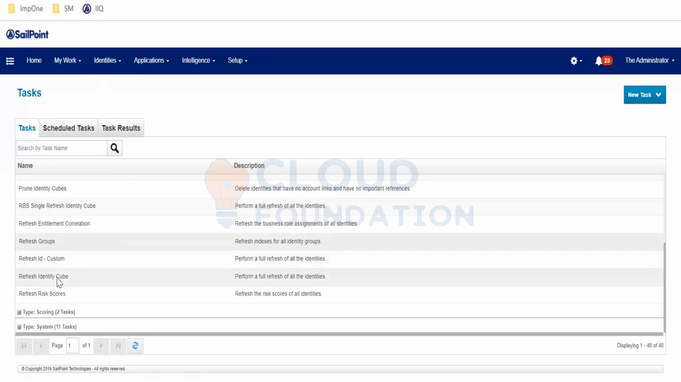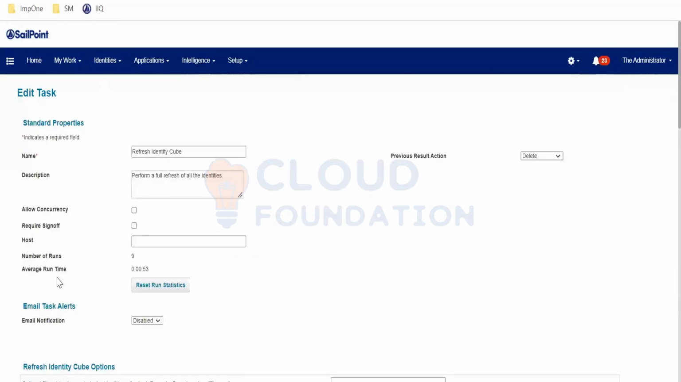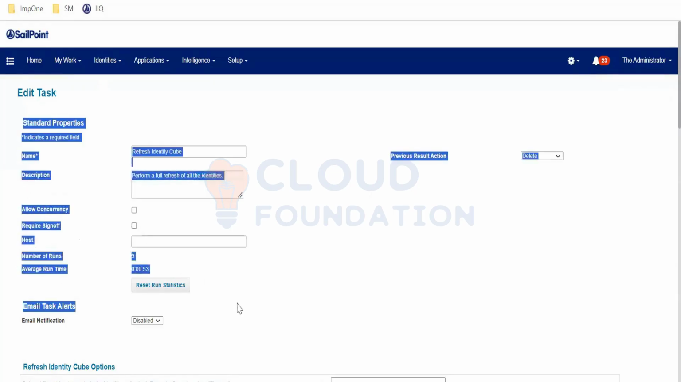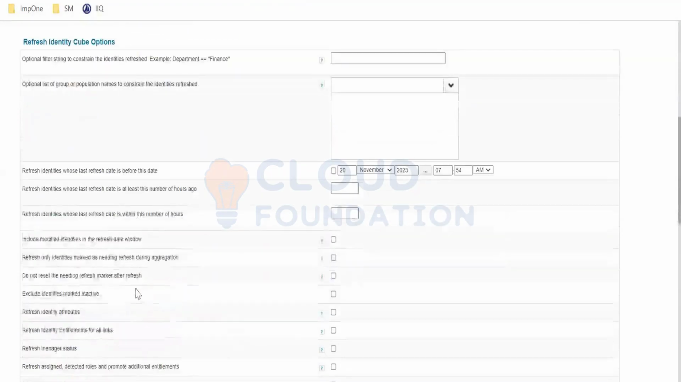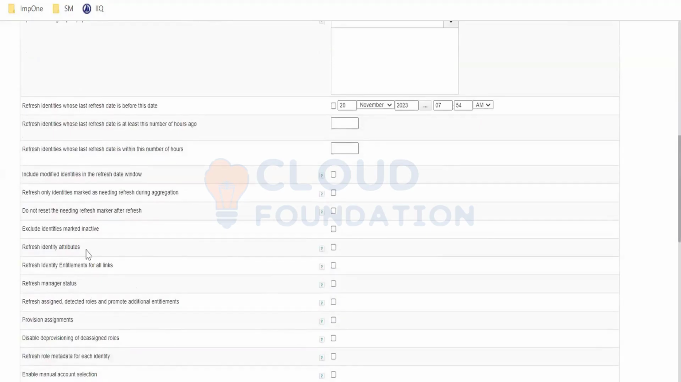Each and every task will have its own standard properties. Let me open the task. Each and every task will have standard properties, and based on the configuration, it will have its own arguments as well. Let's say if I want to update all the identity attributes, then I will enable this argument. If I want to refresh the manager status, then I will enable this argument. If you want to refresh all the identity entitlements for all links, what does it mean?